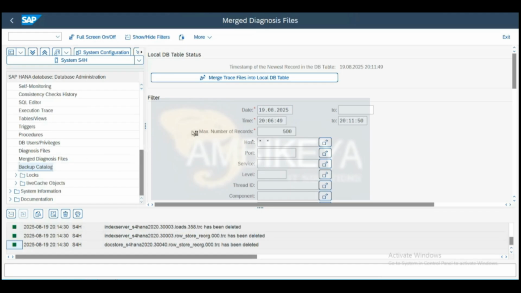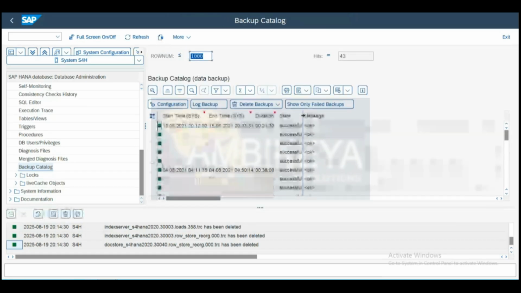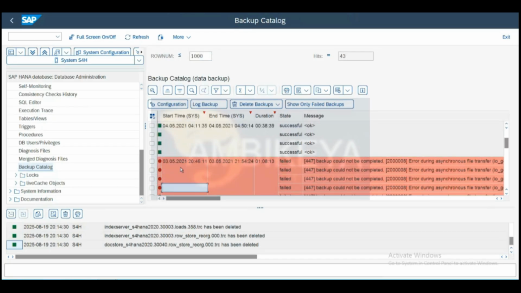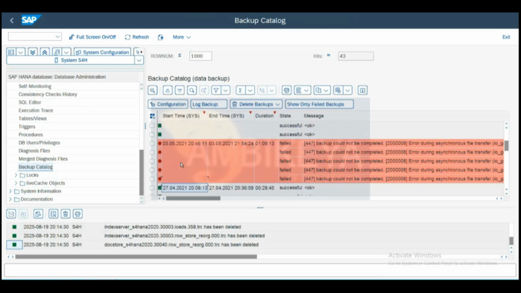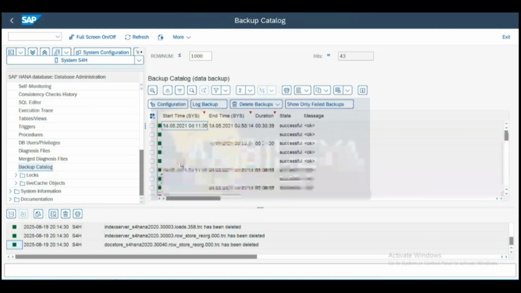Then we have the backup catalog. In the backup catalog, you will have the information about the system backup. For example, you can see that on 15/6/2021, the backup was successful, and after that, backup is not taken, right? On 3rd of May 2021, backup was not completed. So you will get the backup status, and if it is successful, you can see when was the last time the system was backed up completely successfully.